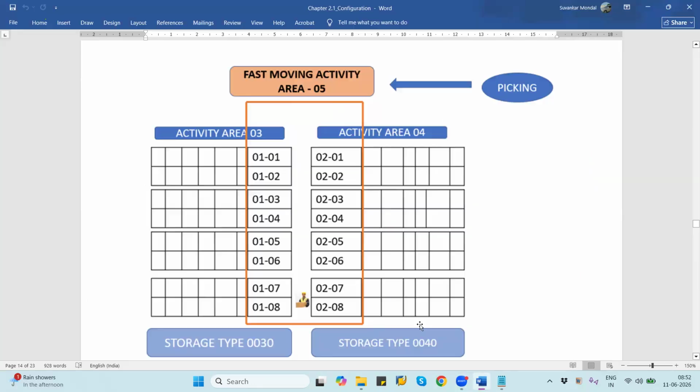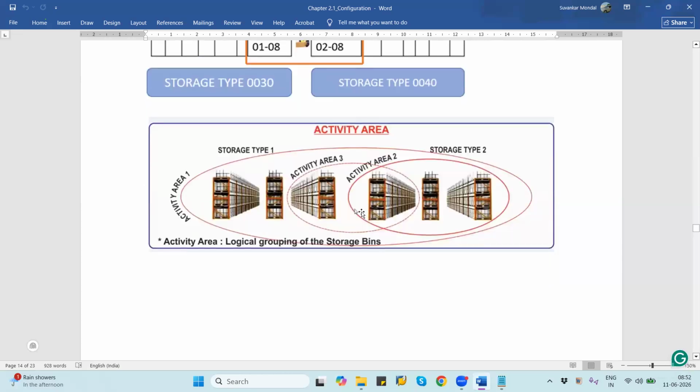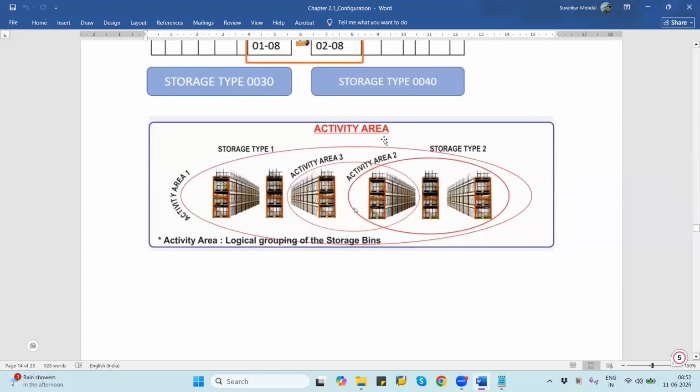Okay, now look at this picture. I have two storage types. Storage type 1 is this rack, and this rack. These three racks are storage type 1. And on the right hand side, storage type 2: this rack, and this rack.